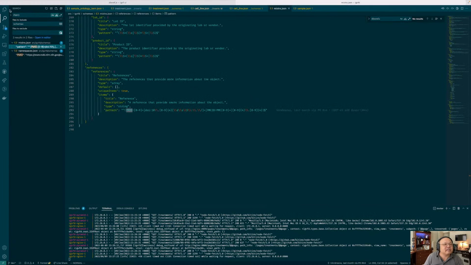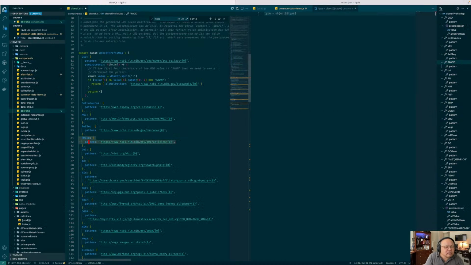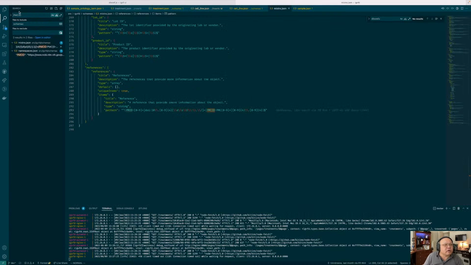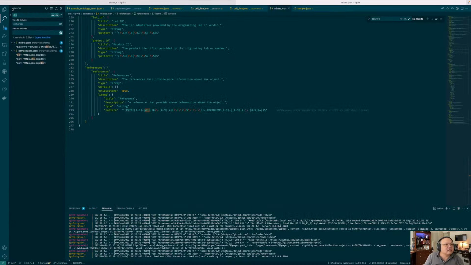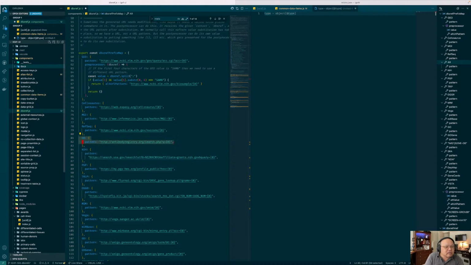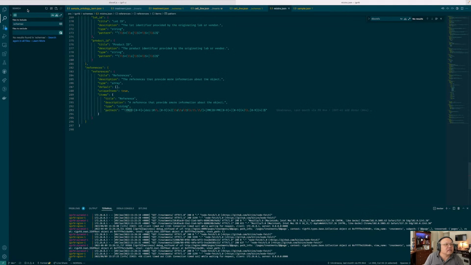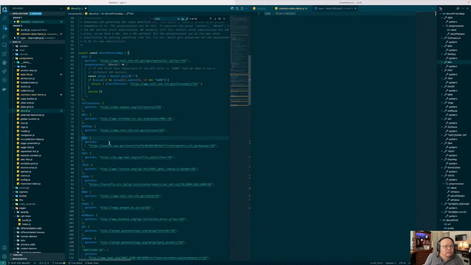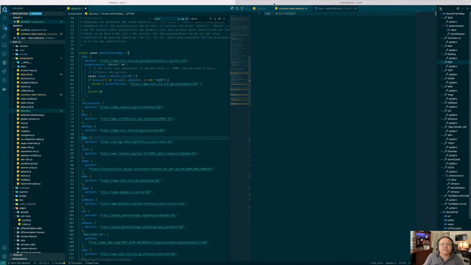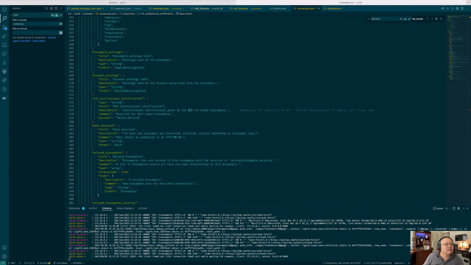PMC ID, that seems unlikely. Oh, it's in references as well. DOI, that's part of namespaces and also references, so I'll get rid of that. AR, nothing. NIH, no. PGP, nope.